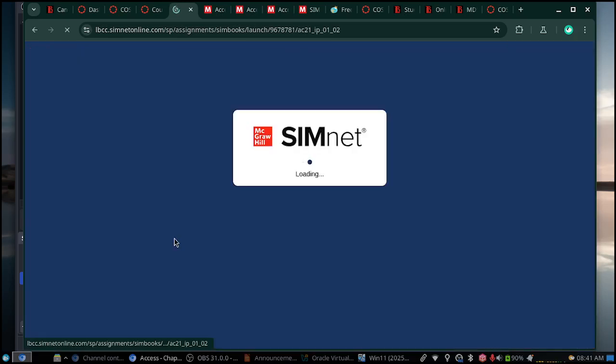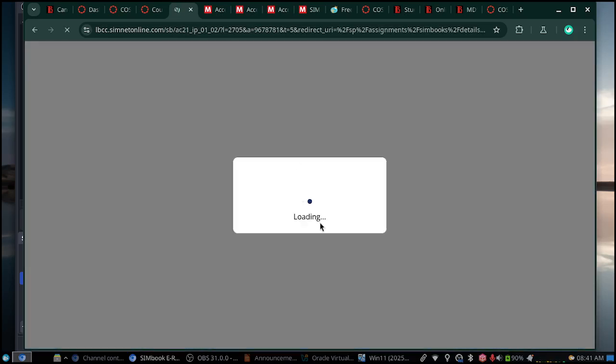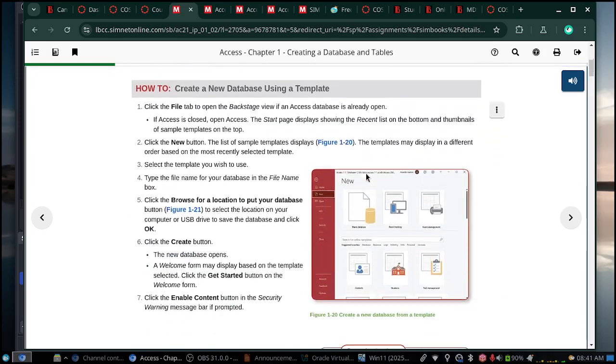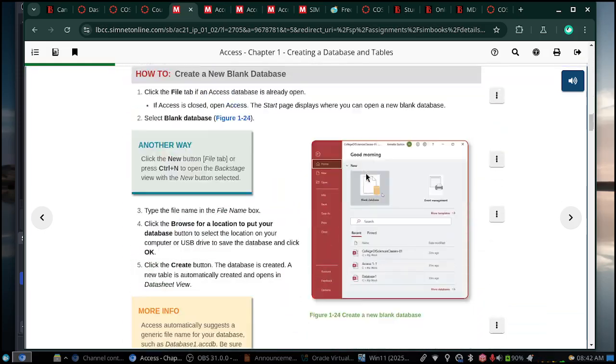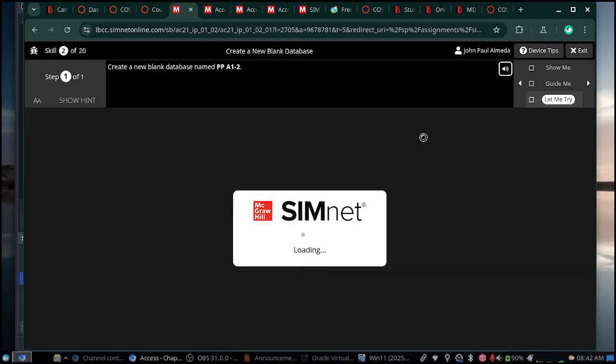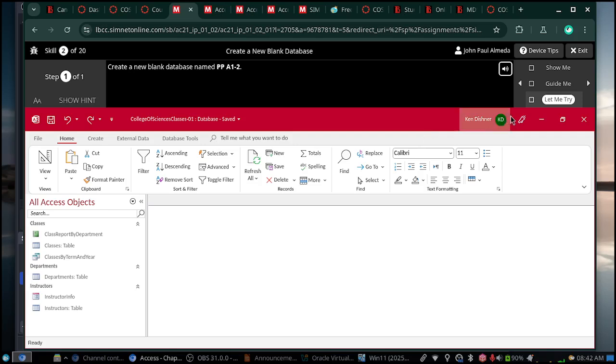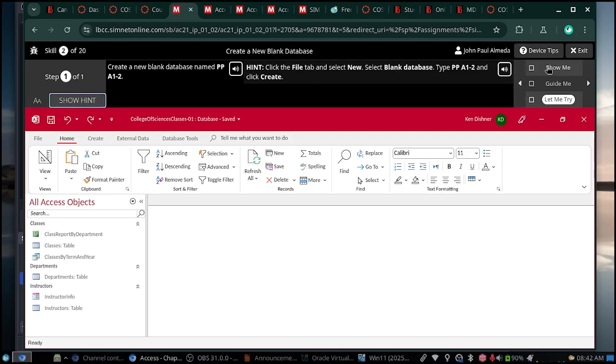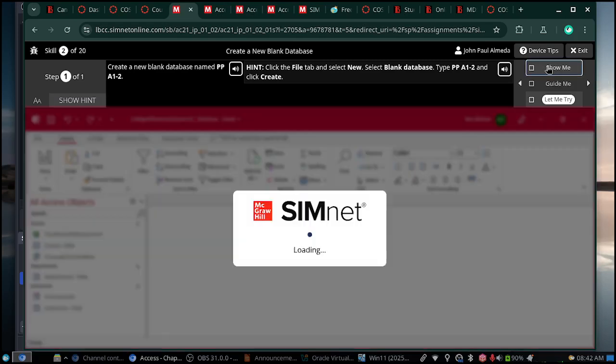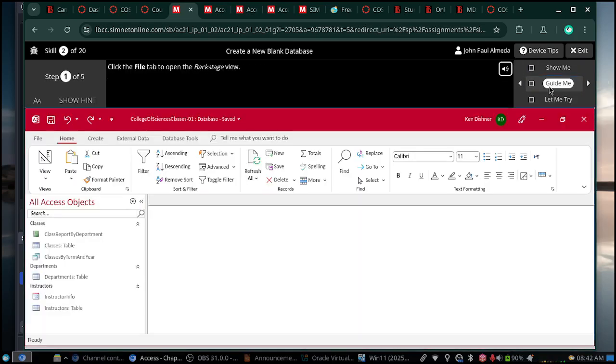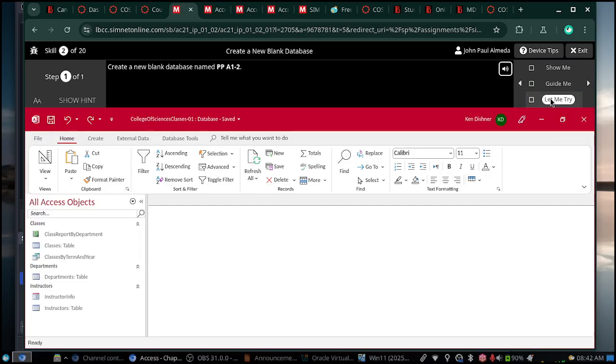So for example, let's take a look at 1-2 here. Now, as you go through the reading, you're going to see your tasks. So let's jump into this one. I've gone over how the training sim works in my first week's video, but let's go ahead and knock this one out. Create a new blank database named PPA1-2. Now, if you're not sure what to do, you can always show hint. And if you need more help, you do have show me, where you can watch the video and guide me, where it gives you step-by-step instructions.